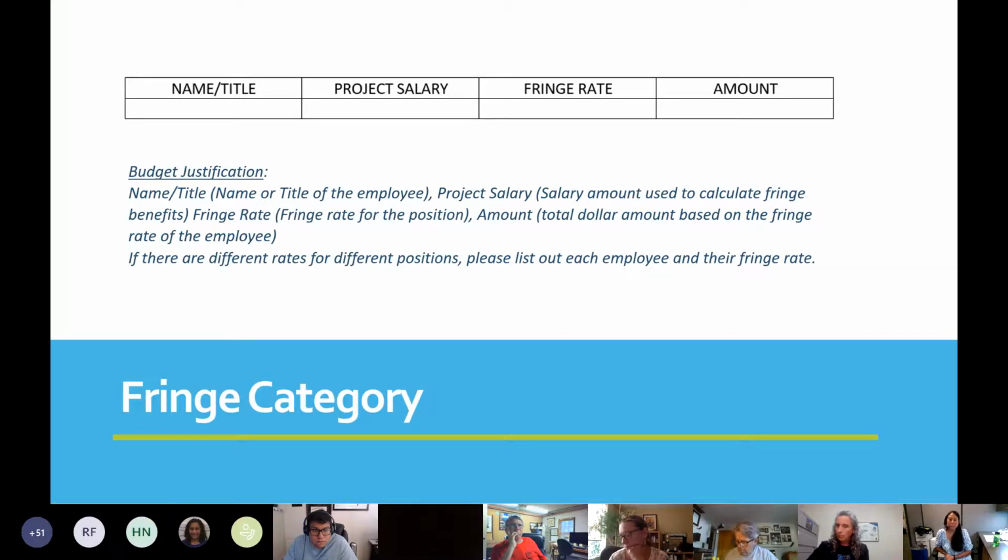Next, for the fringe category, we will need to know the employee's name or title, the total amount that will be paid to them for this project, the fringe rate, and this will determine the total amount of fringe for the employee. This information will be needed for each employee listed in the salary category.